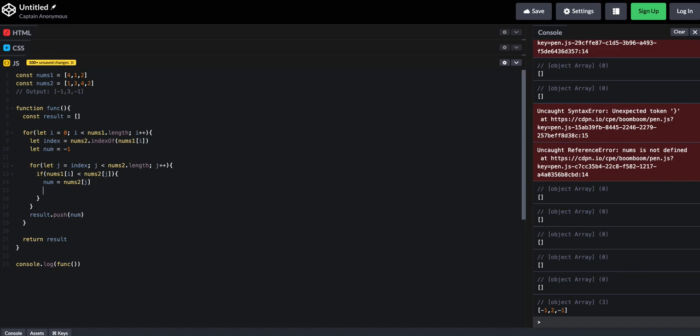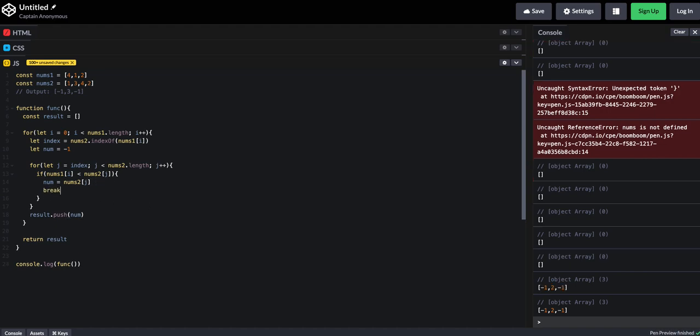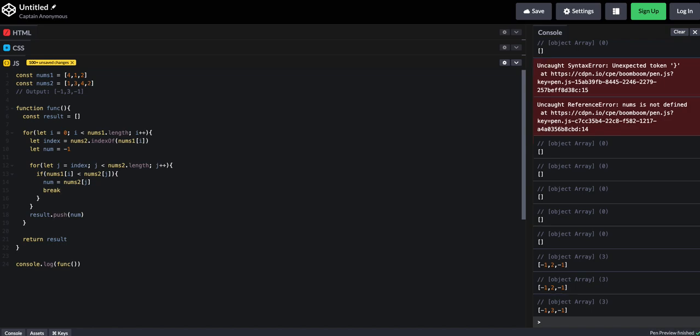What we need to do here is, if we find that, we break out of the loop. Now we're going to get 3. Great.